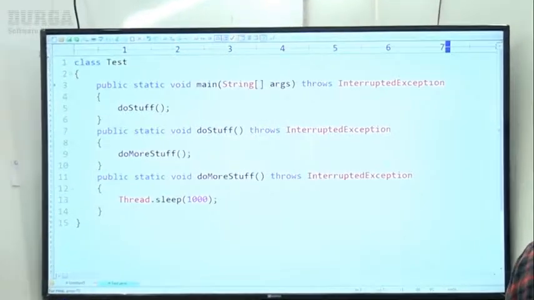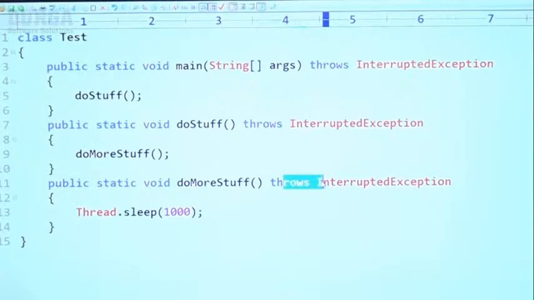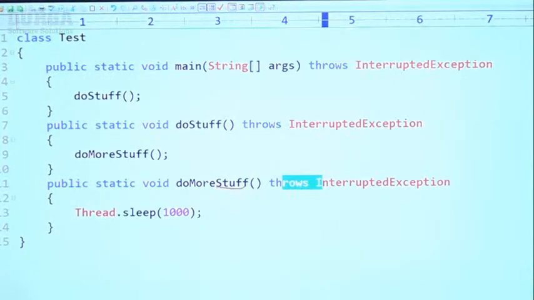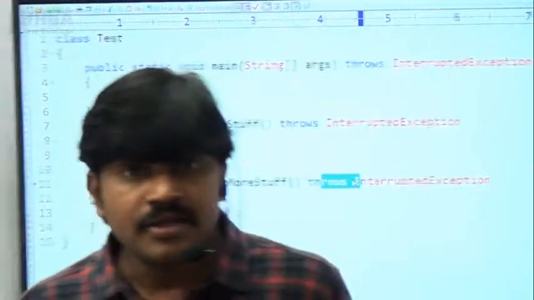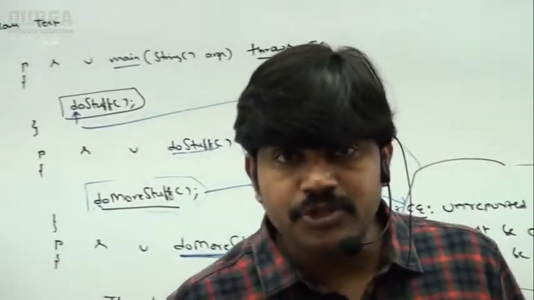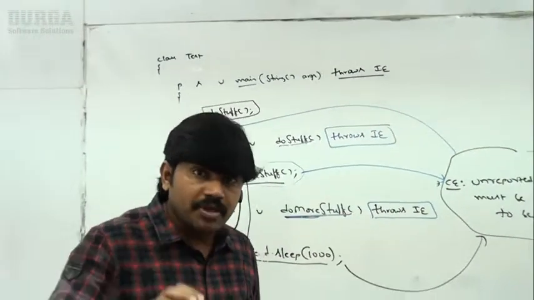So do more stuff delegated responsibility to do stuff, which delegated responsibility to main, which delegated responsibility to the JVM. If the JVM is going to handle, happily the code is going to compile, no problem at all. Observe that the code compiles fine. We are not seeing any error, right? Are you getting?